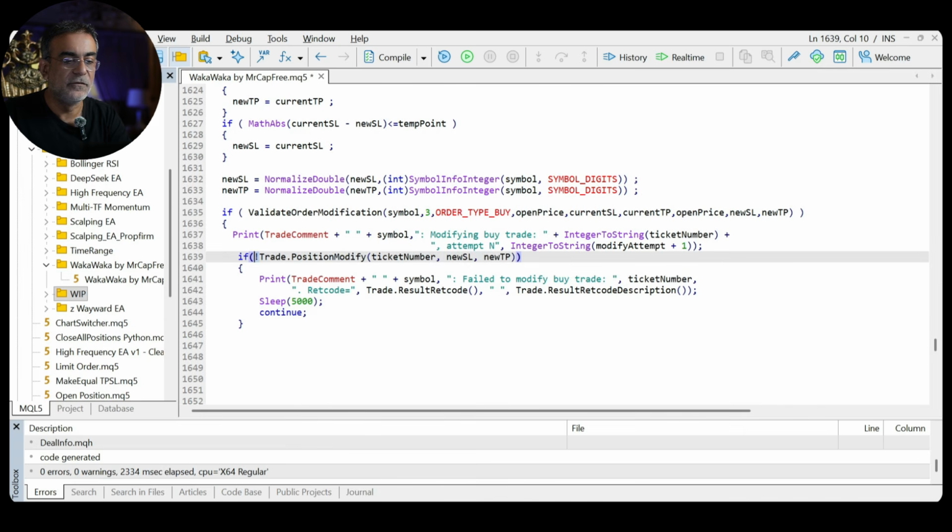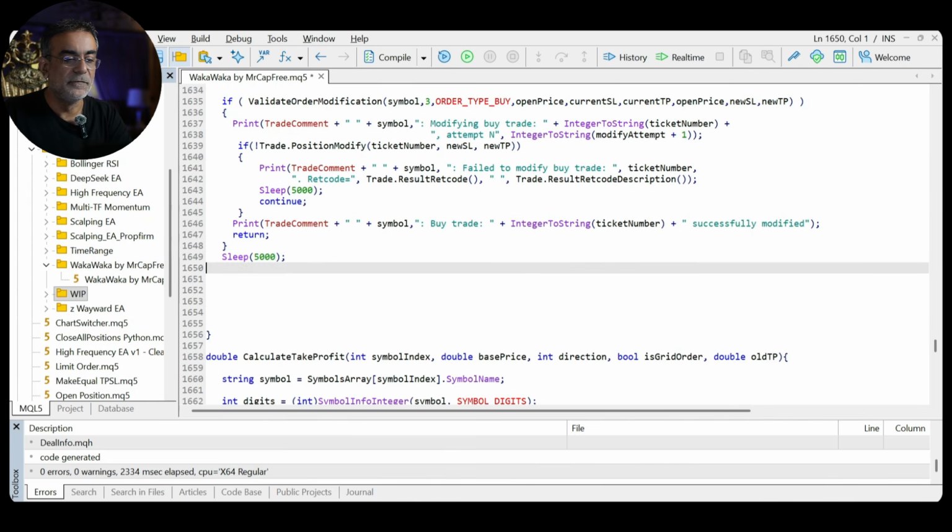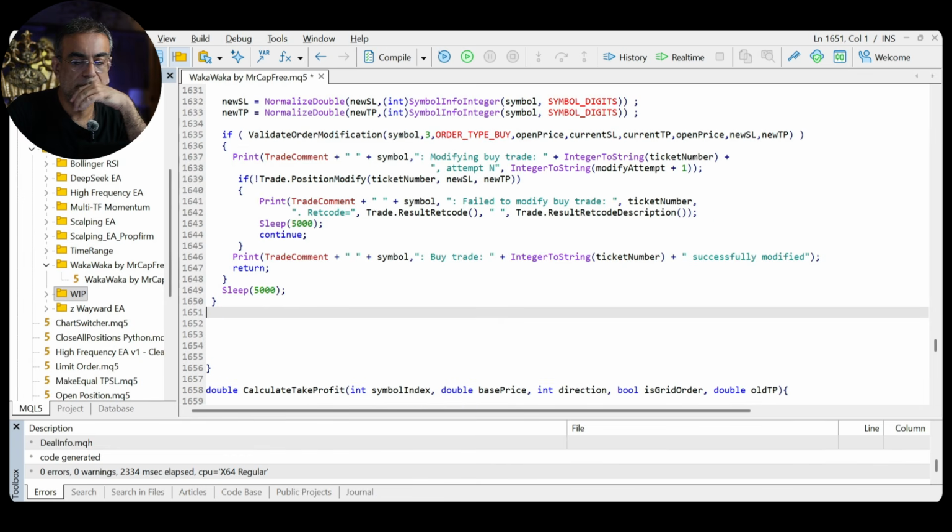And if the modification fails, we're going to send the ticket number, new stop loss and new TP. And if the modification fails, then we print that it failed, we sleep for 5,000 seconds, and then we go for the next attempt. Otherwise, we say buy trade has been successfully modified, the ticket number, and then we sleep for 5,000 seconds. And then we close the bracket.